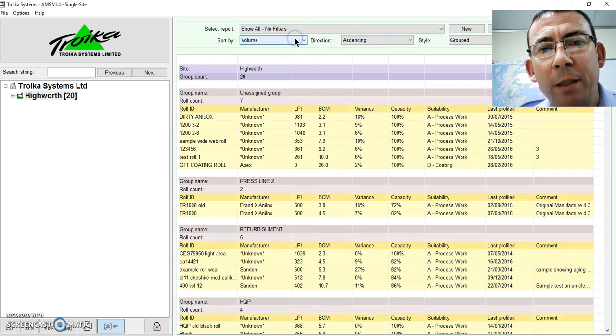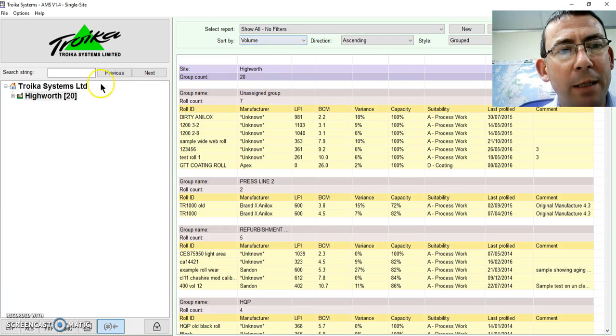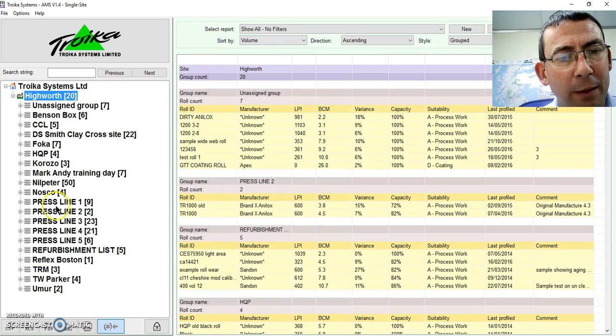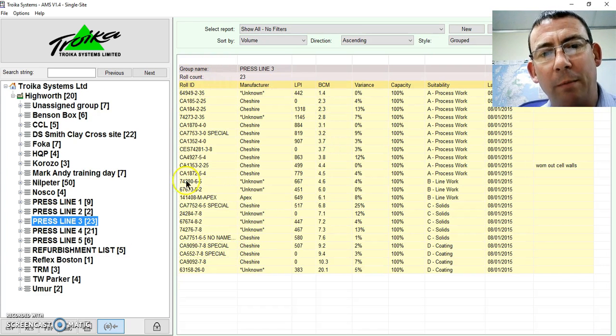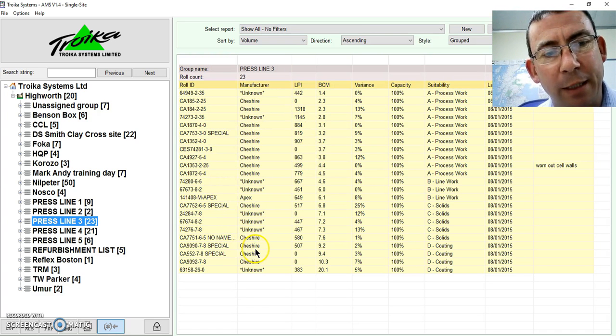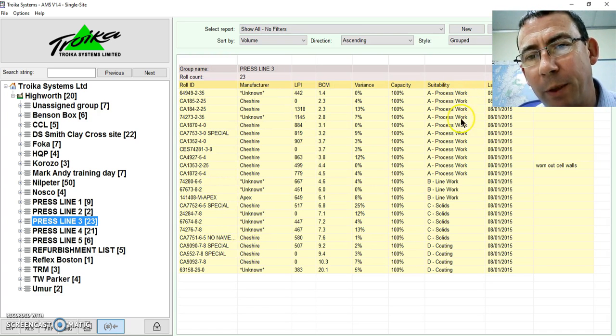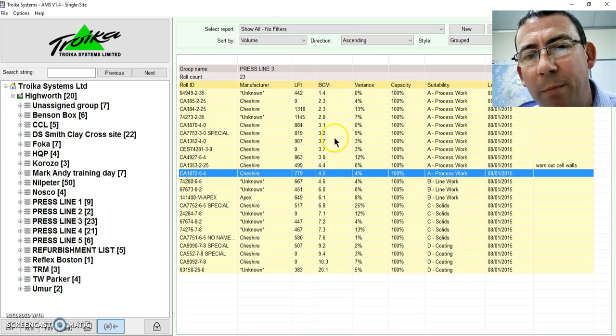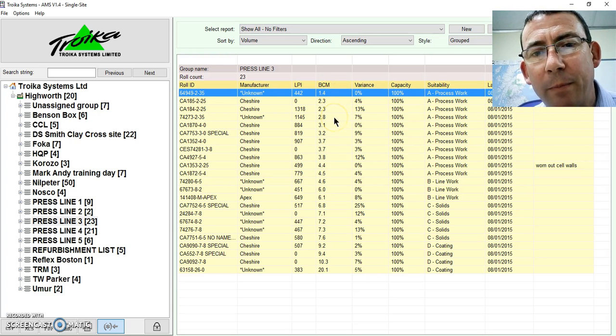However, the issue for printers is knowing that my analoxes are in suitable condition to be used on press. So let's have a look. If I look at my press line here, if I look at all of my analoxes relating to this particular press line, I've got some process, line work, solid and coating rollers. But if we look here, my process rollers should be of the same value. What I've got is a lot of range of values.